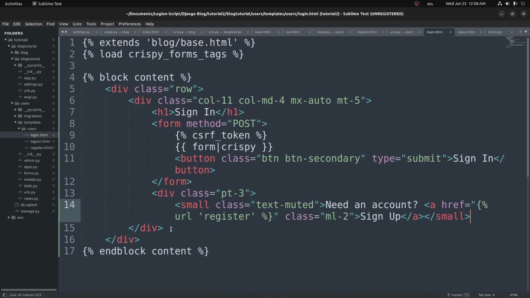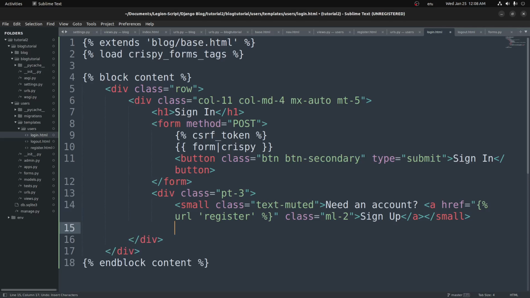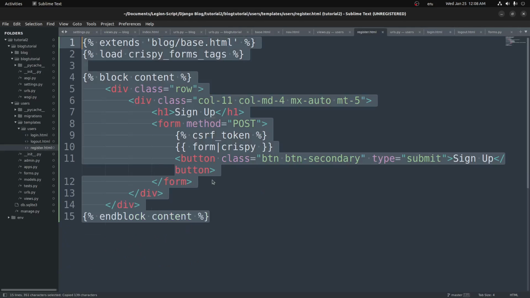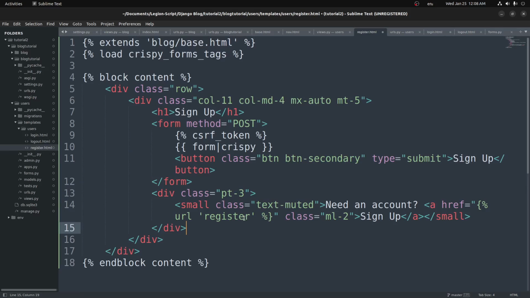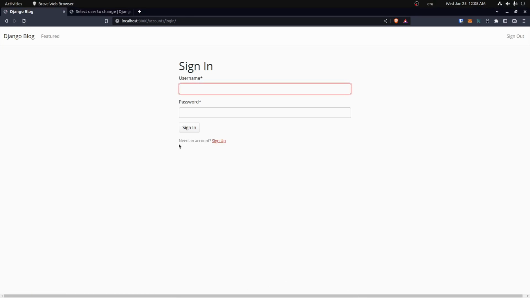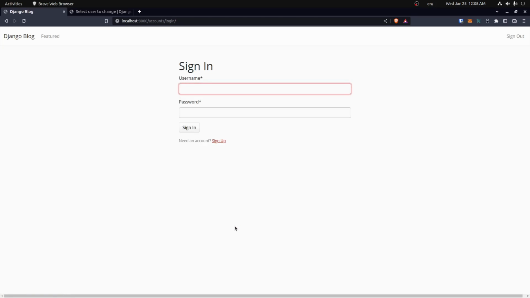And then we'll add the same sort of thing on the register page. Actually, make sure we close off this div as well. But we'll go ahead and copy this link to add the same thing on the register page. So we'll copy that, come over here and paste that right there. And this will be login. This will be sign in. This will be already have an account, like that. Refresh the page here. And now it says need account, sign up. Already have an account, sign in, and they go back and forth to the correct links to sign in or sign up. Okay, perfect.